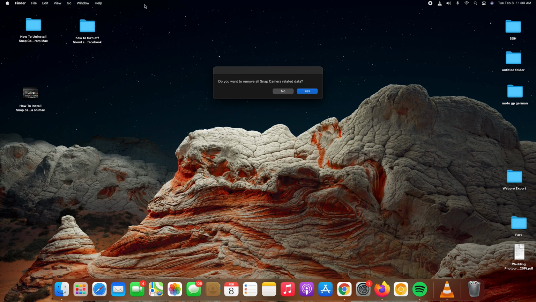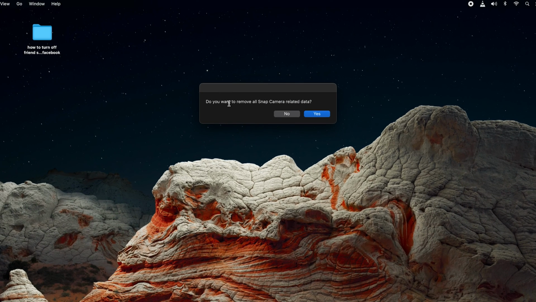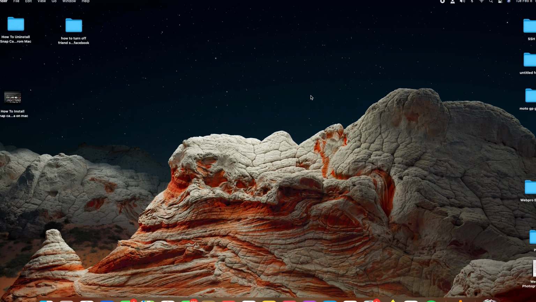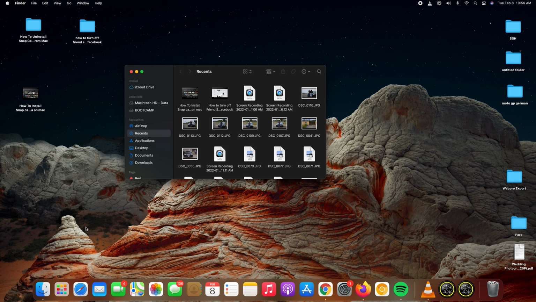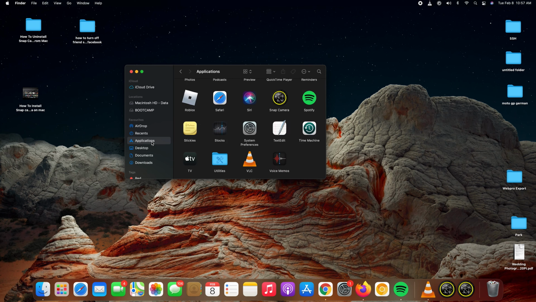Also, this little window will pop up asking you if you want to remove all Snap Camera related data from the Mac. I want to. If you don't want to, you can click no, but since I want to, I'll click on yes and have that extra data deleted. And that's basically how to uninstall or completely remove Snap Camera from your Mac.